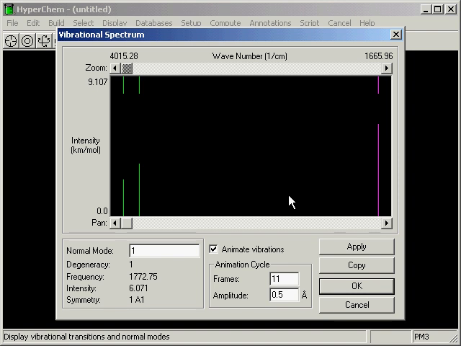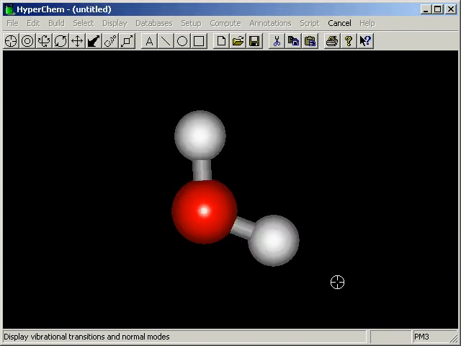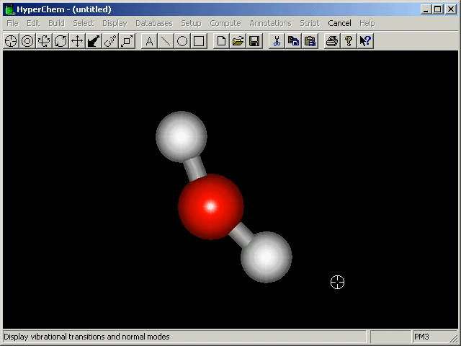they're forbidden. So this transition here, the lowest frequency one, is at 1772, 73 wave numbers, and if we want to know what this transition is or what is going on here, we can animate that to see the normal mode representing that transition, and we do so by either apply or just OK, and so we see that that vibration is a bending of the water molecule.